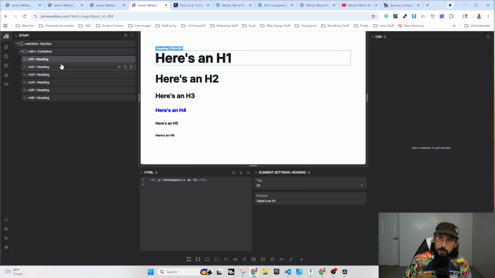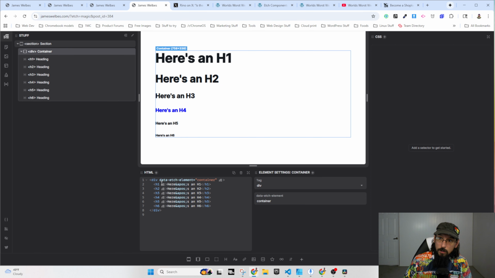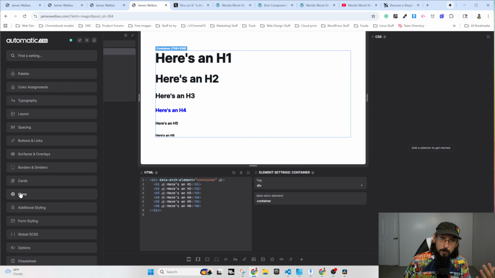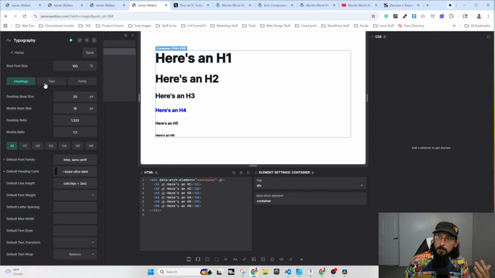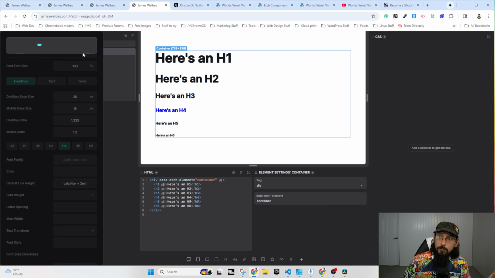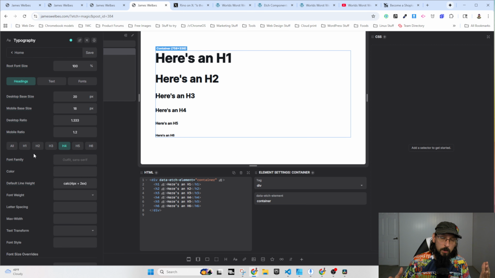Okay. So here we have just a bunch of headings, H1, H2. You can look at the code, nothing fancy. Haven't even added any classes. Nothing fancy going on here yet. If you're wondering why this is blue, it's because in my framework, I went to typography, I went to headings, I went to H4, and I said, make it blue. I can do that, save, and now it's back to normal.